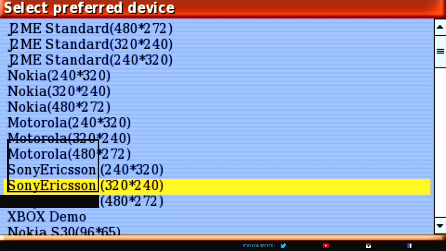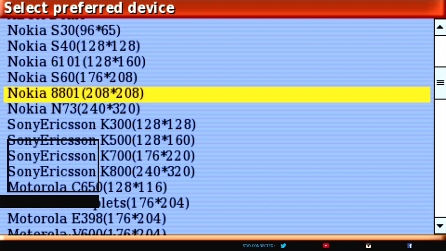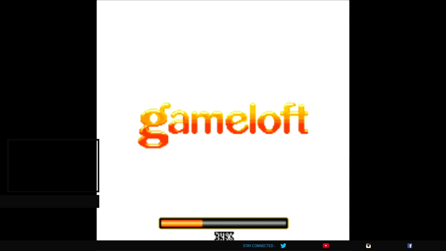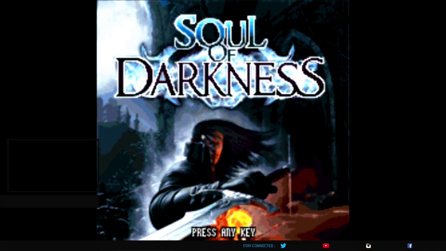So we're going to go back to Nokia down here. 208 by 208. And I'd recommend doing 240 by 320 or 208 by 208 or 176 by 208 as the optimal resolutions. Select button on the bottom left would be pretty much your left keybind. Start would be your bottom right. So if I click start, it'll go no. If I push select, it'll do yes. I want my sound. We got our sound.